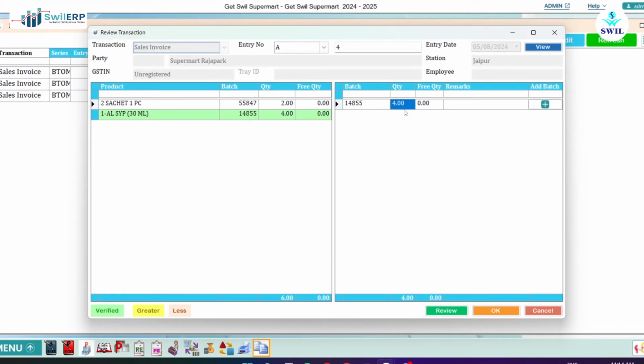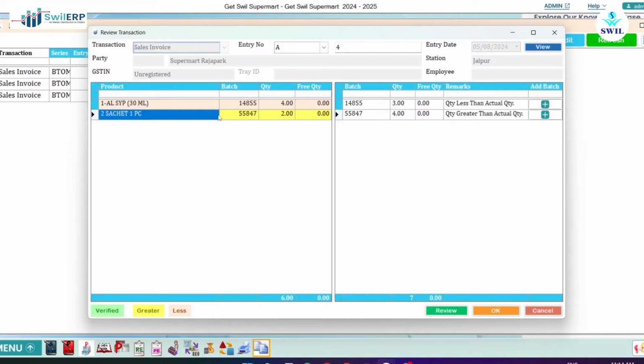For example, we select a product here whose quantity is 4. Now, we will decrease the quantity of the product from 4 to 3 as we click on the review button. As you review, the quantity less than the actual quantity will be shown inside the remarks, highlighted in red. Now we select another product whose actual quantity is 2, and we change it to 4. As we review, the quantity that is more than the exact quantity will be shown in the remarks column, highlighted in yellow. As you match the product with its actual quantity and click on the review button, your product will be highlighted in green color.